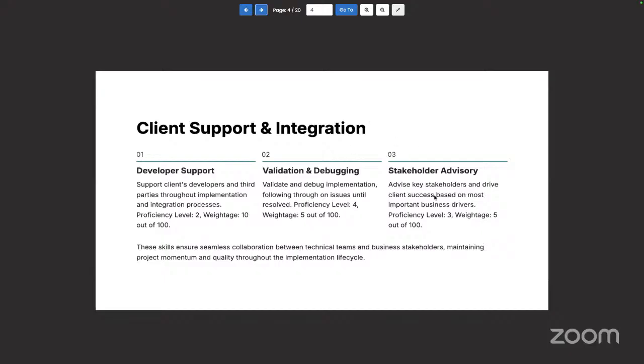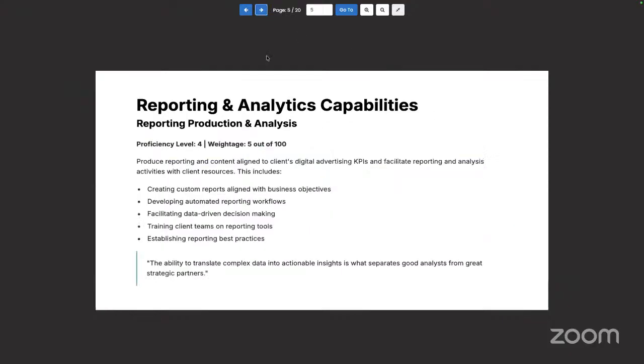And then the stakeholder advisory: how to advise which tool is the value proposition for you. You need to understand that so you are able to implement it. In this entire course I will be explaining one by one, step by step. The last slide is reporting and capabilities, meaning if you are going into reporting roles like analytics or CJA reporting roles, this will be useful.